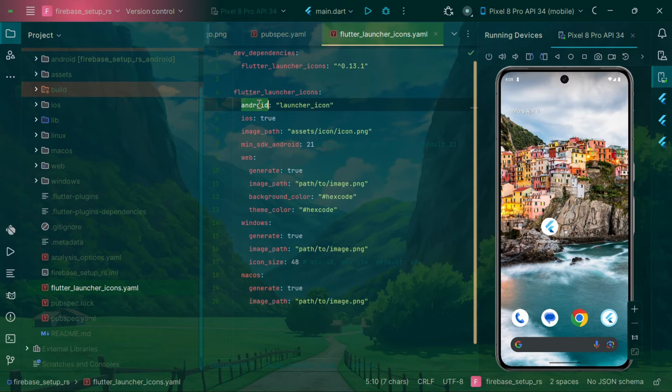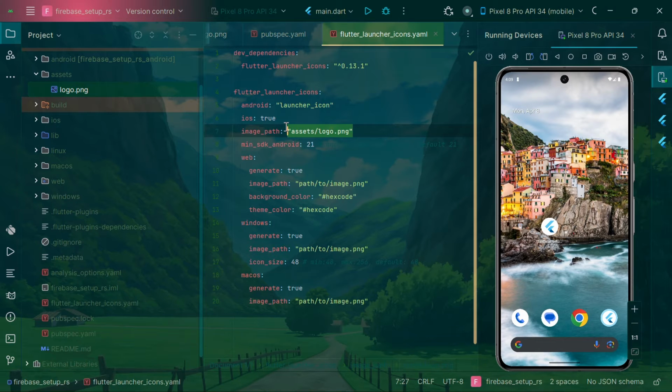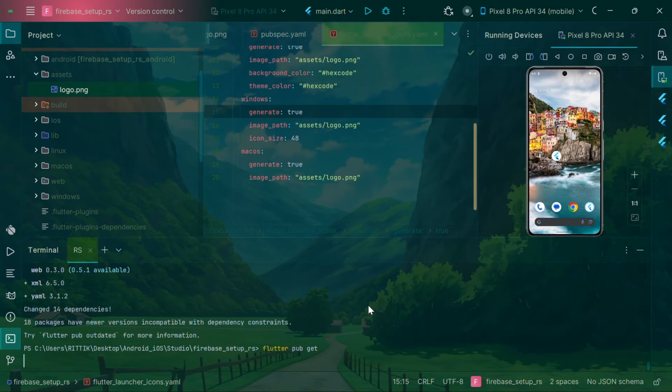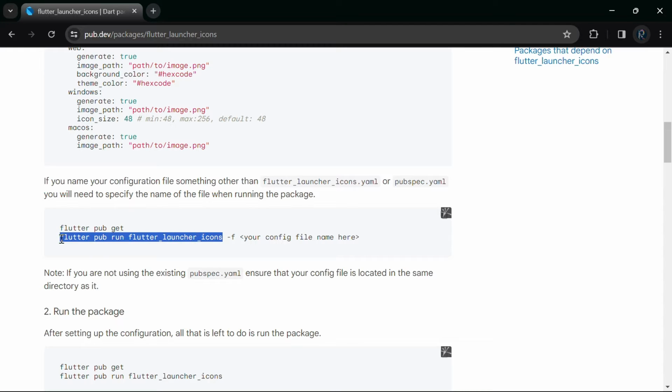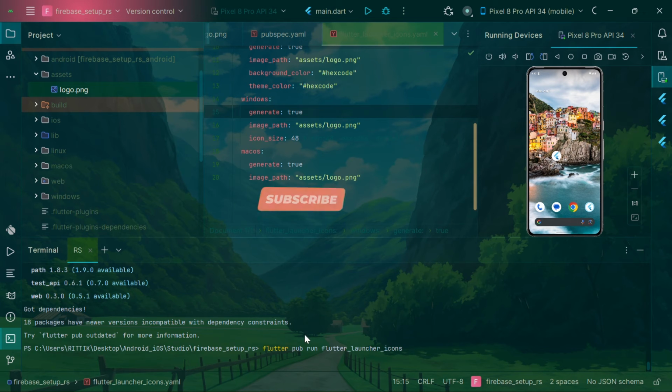Here you can configure app icons for Android, iOS, macOS, Windows, web, etc. Now let's change the image path for all platforms with our logo path, assets/logo.png. Once done, run flutter pub get command. Then go back and copy the flutter pub run flutter_launcher_icons command, as shown, and run the command real quick. This may take a while.